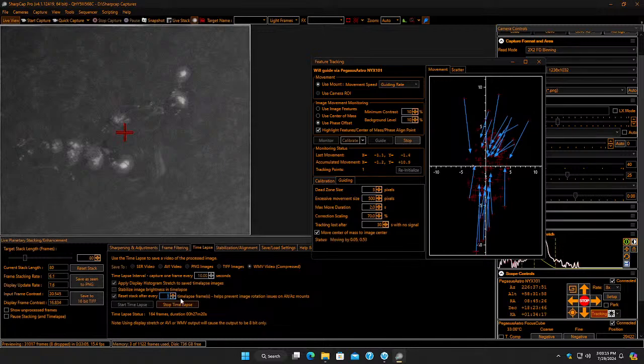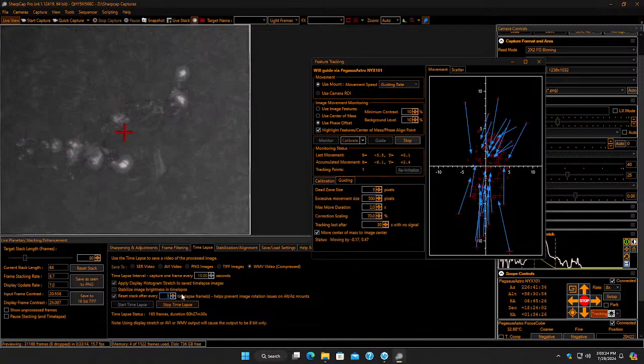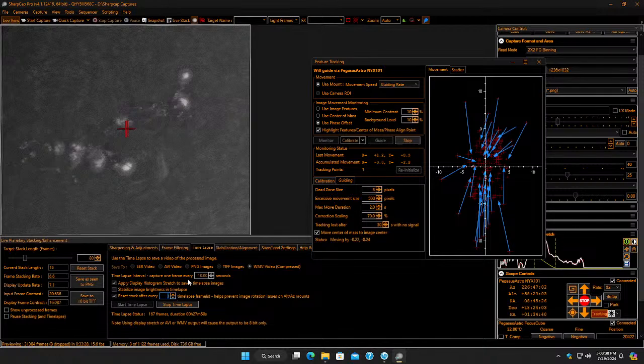So if you had an Alt-AZ mount, you could change this number to help you with rotation, because eventually the stack would fail because of that rotation. So you would use that in combination with this to get yourself good frames.